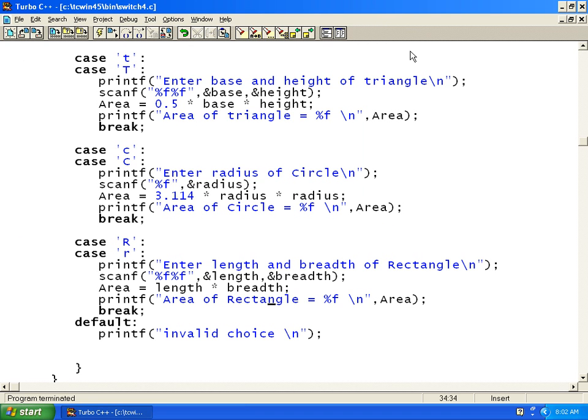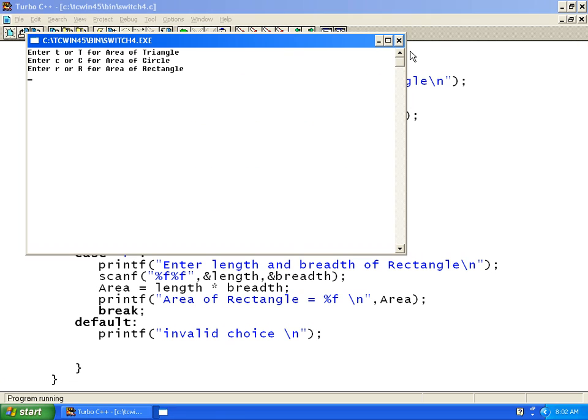And I'll again do Control F9. This time we'll check for rectangle. So whenever I press R, it automatically says length and breadth. 5 and 7, we get 35 as answer. 5 7 so 35. Length into breadth is the area of the rectangle.